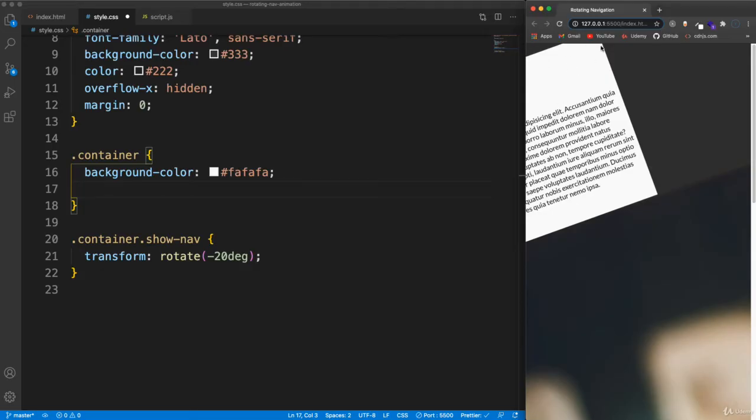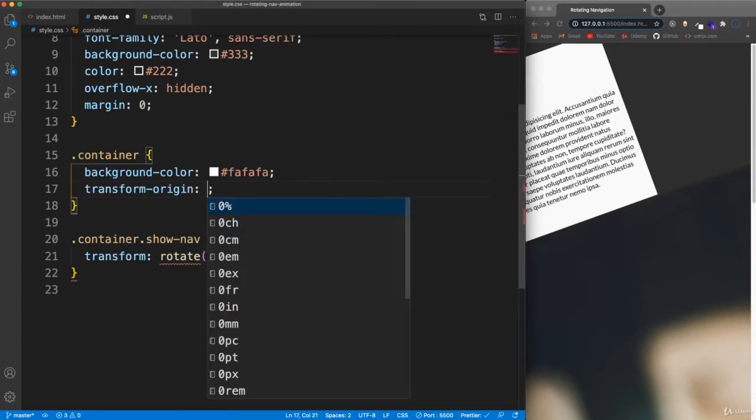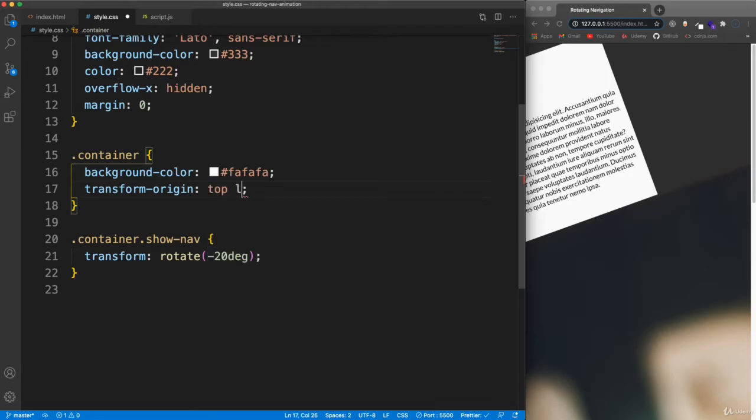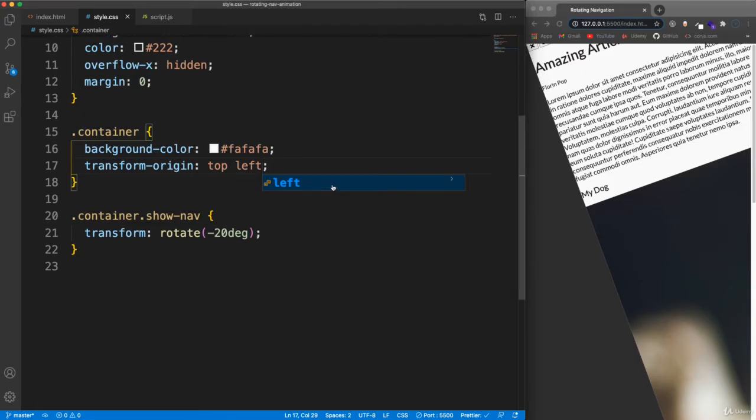If you go to the MDN docs for transform origin, you'll be able to see how it works with different values. But we want to set the transform origin property to the top left. Okay, so now you can see the rotation point is up here instead of in the middle. Now we do want to transition on that because we don't want it to just flick, rotate real quick.